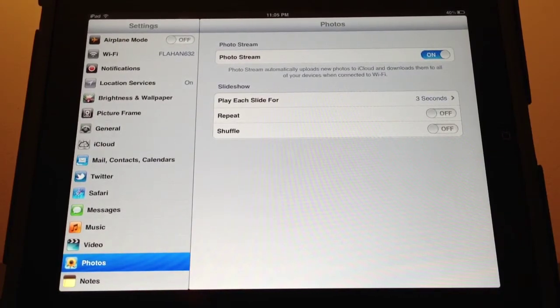Now, currently, photo stream, you cannot delete individual photos from. And that will change in iOS 5.1, which will be coming out here, I'd say, in a couple weeks. So stay tuned for that.